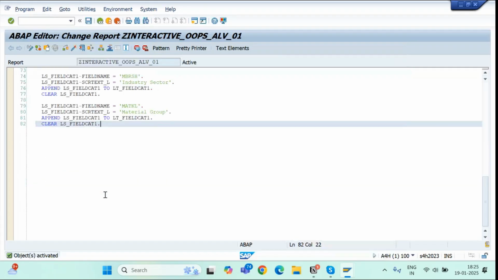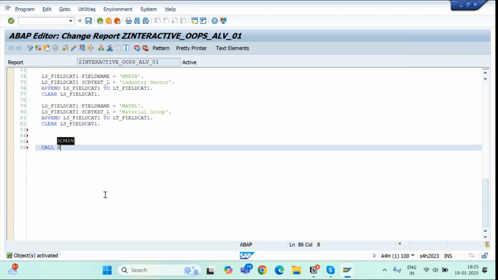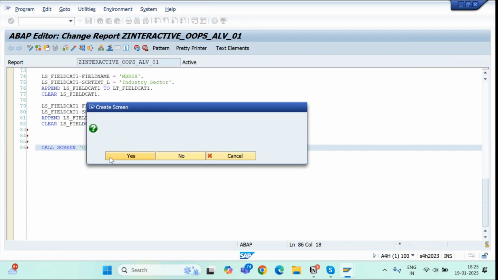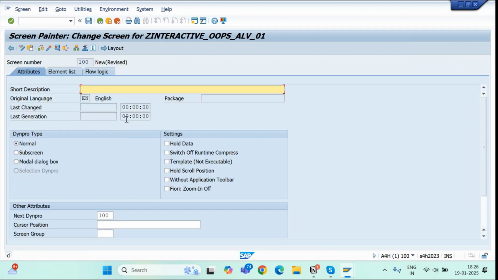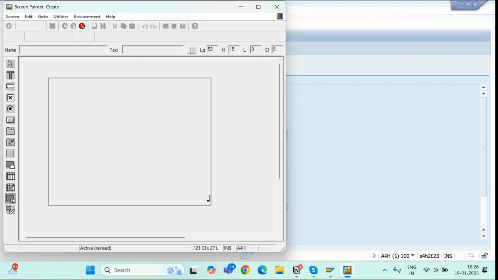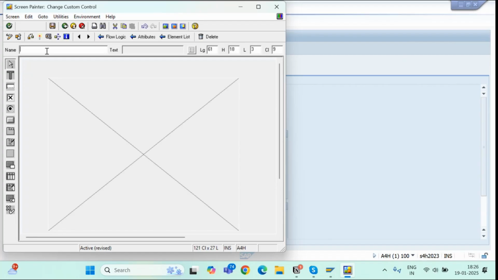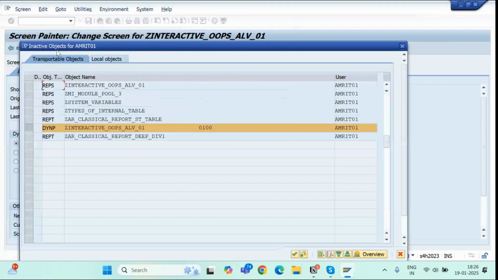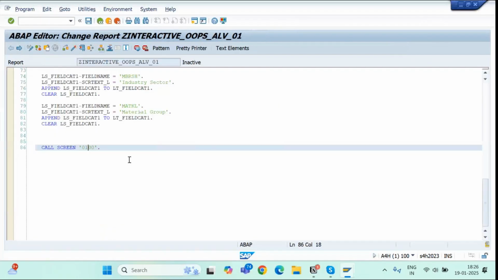And then we will simply create one screen. So call screen 100, same thing that we have just seen 10 minutes ago. We will create our container 1 here. So Mara display, go for layout and create the container on it. Custom control, display it, container 1. Save it, go back and activate it. This is our first ALV.